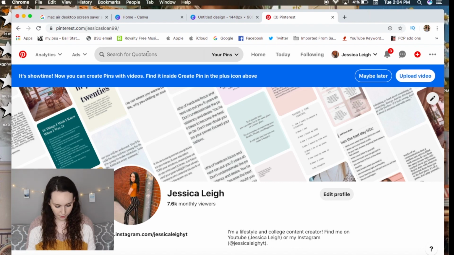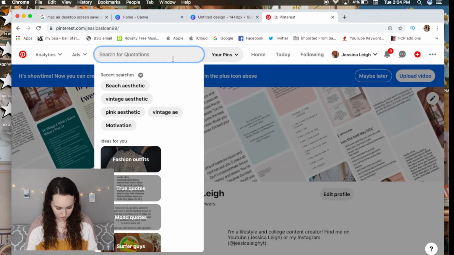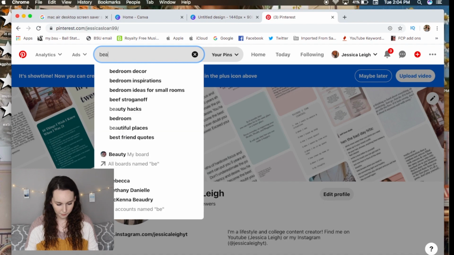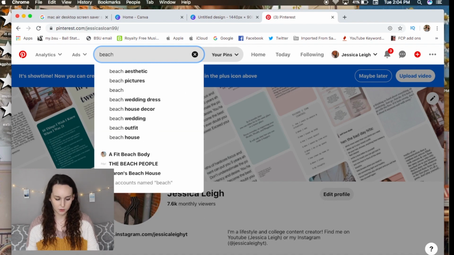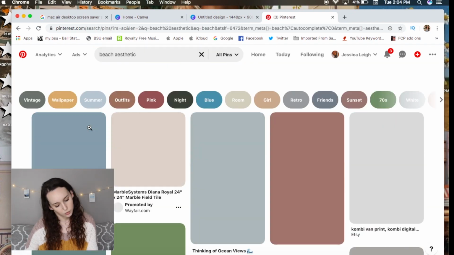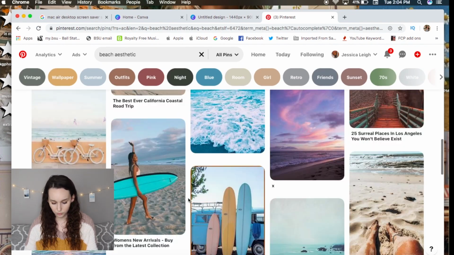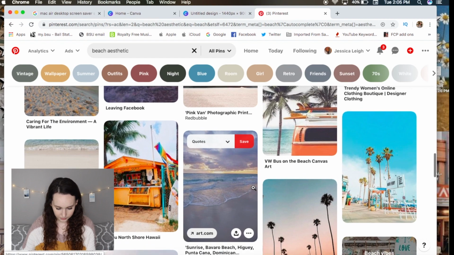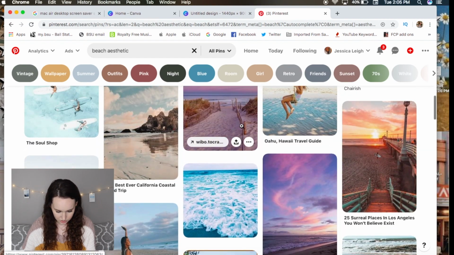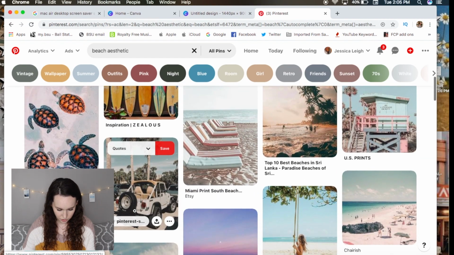You can use photos of your family or your dog. I think I really want to do a beach theme for this one. So I'm going to search up beach aesthetic on Pinterest. And then you will see a bunch of different photos that kind of go along with what you searched up. Anything that I like or I think is cute, I'm just going to click on. I kind of like this one of the Jeep.